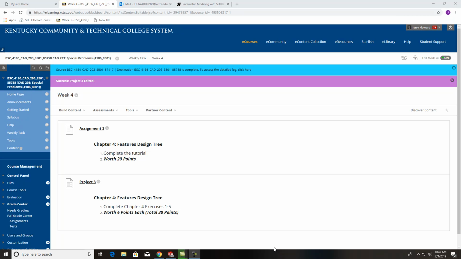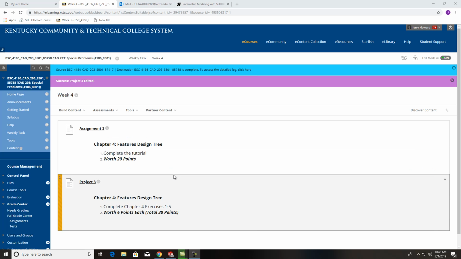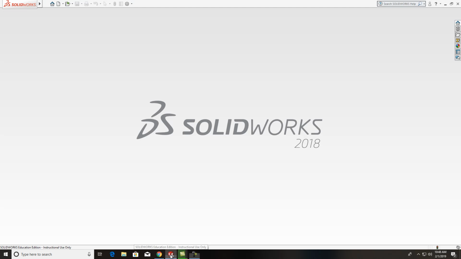Welcome to week 4 of this CAD 293, and we're working in SolidWorks software, and we're going to be in chapter 4. And chapter 4 is using the feature design tree, and we're going to show you quite a bit of that. We're just going to go through and start drawing this, and I want to show you how it all works out.